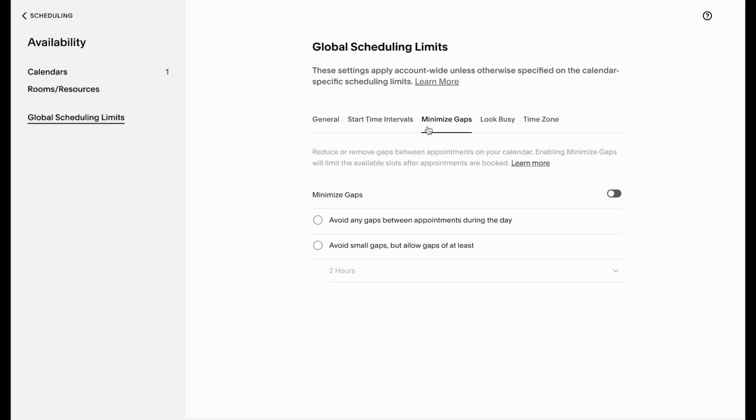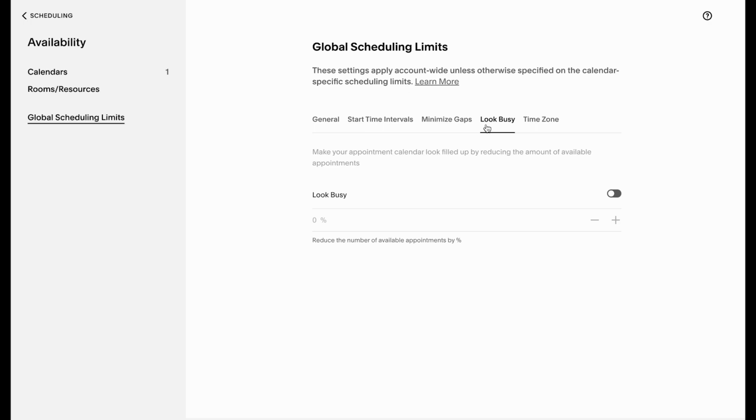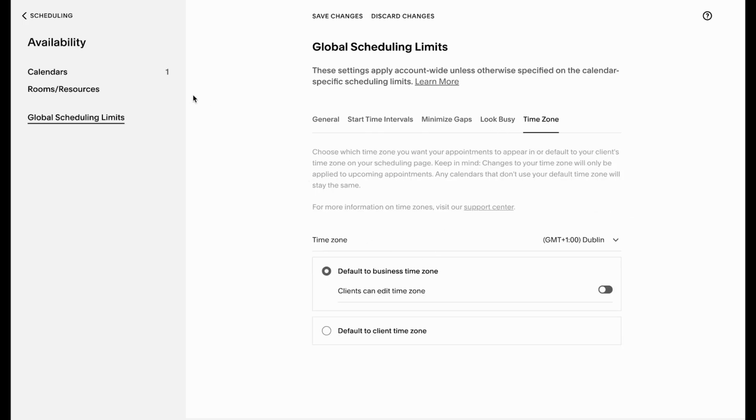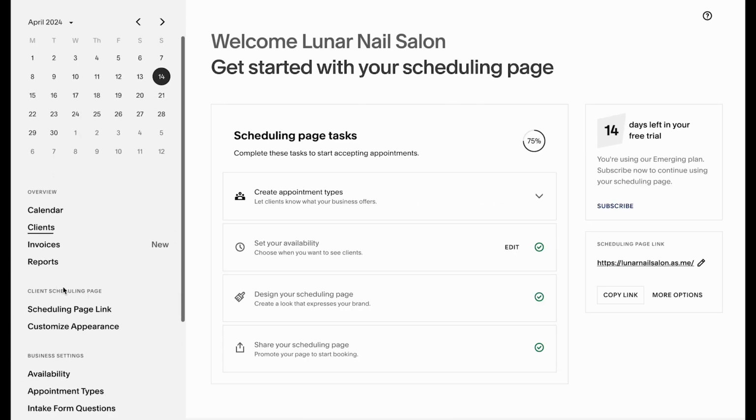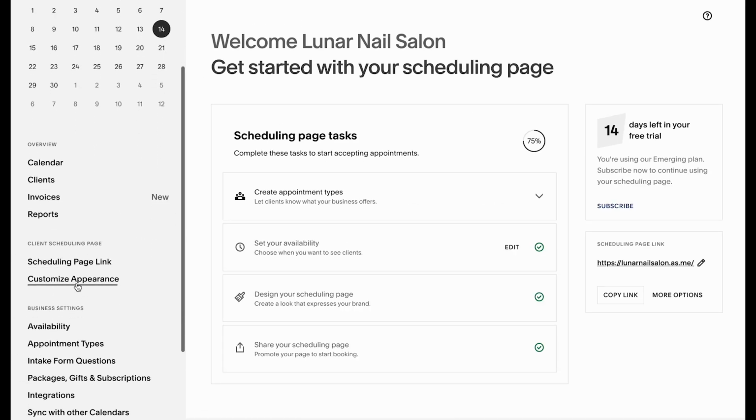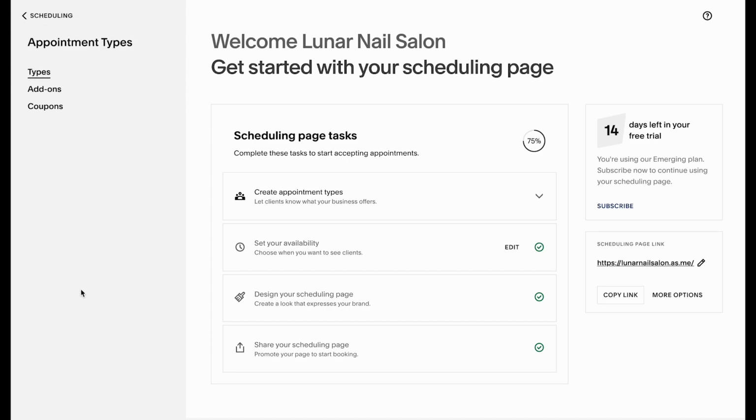So also on this global scheduling limit, one really cool feature they have is you can change the busy schedule, or like you can appear busier than you actually are. If you click this here, you can have a percentage of how many appointments will be booked out. For example, when you're starting out, it would be good to show that you have a lot of bookings or whatnot. So it's a cool feature if you want to use it or not.